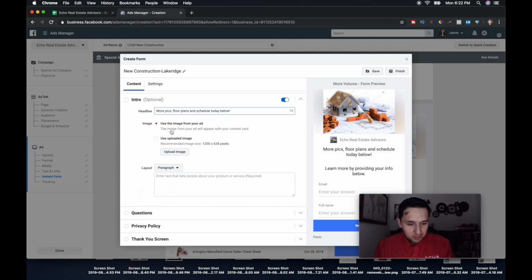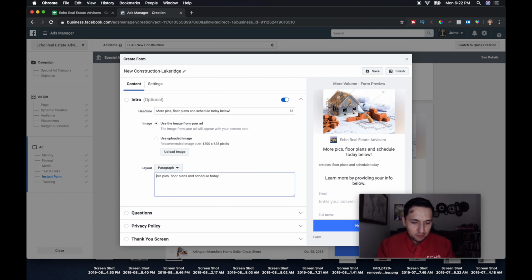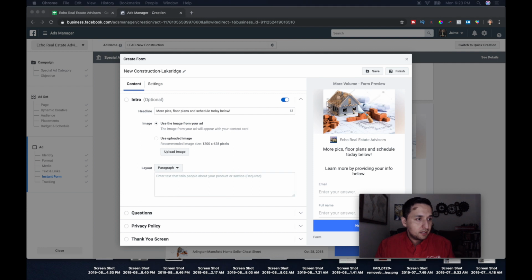All right, use the image from your ad. You can upload your own image, but I like to keep it consistent so as not to confuse the people that are clicking through my ad. So I'm going to leave that. Layout, paragraph, bullets. For the sake of not making this video any longer, you can certainly play with whatever's going to go up here. I'm just going to copy and paste the ad again.